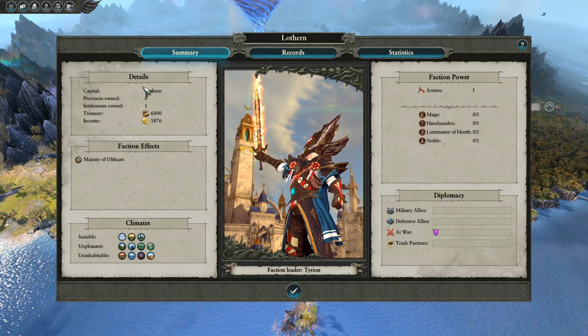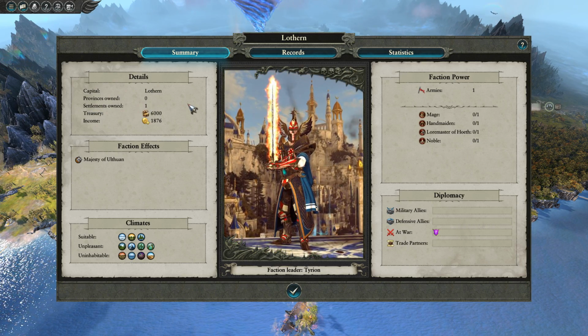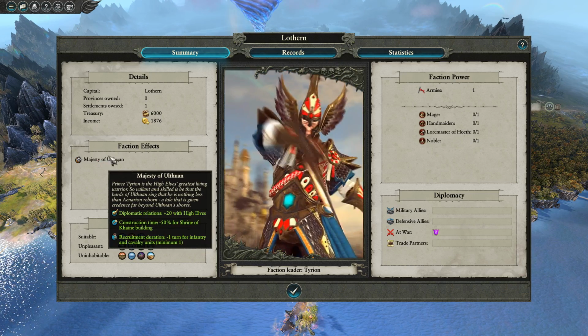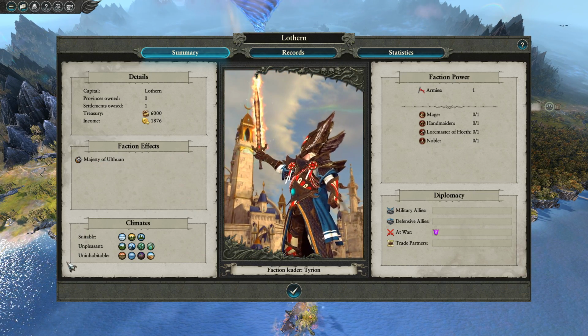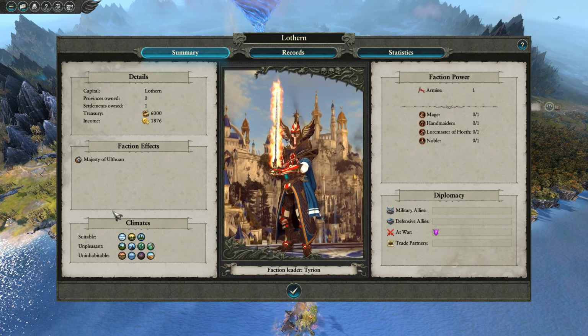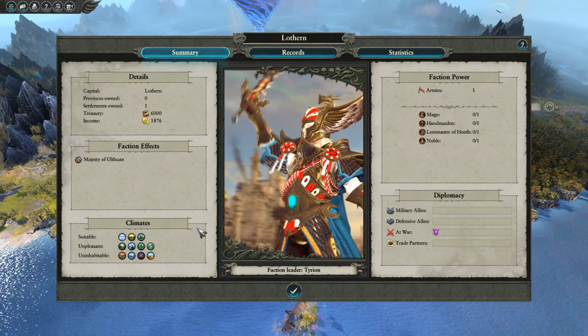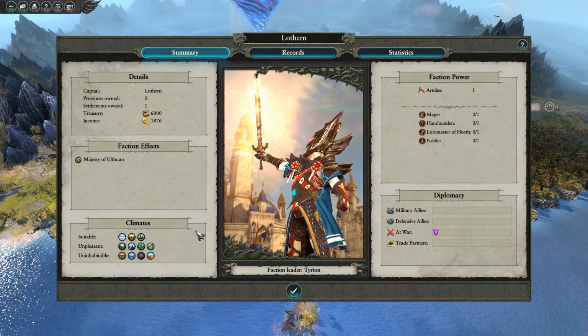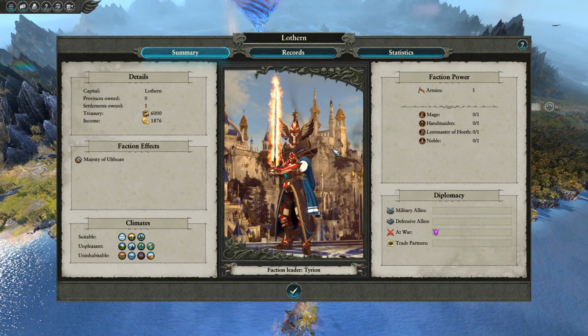So it will tell you the capital of your city, how many provinces you own, how many settlements you own, the income you have, any factional effects that you may have, suitable climate. So this is going to be interesting. We'll come back to this because this does play a pretty important role in the long term in the game, but generally speaking, anywhere that you start right around you is going to be considered a suitable habitat. So again, we'll come back to that.